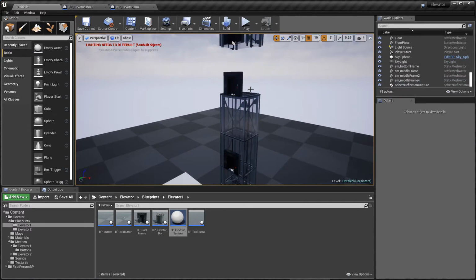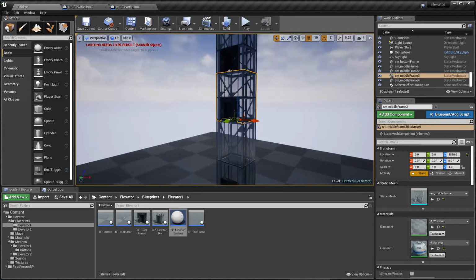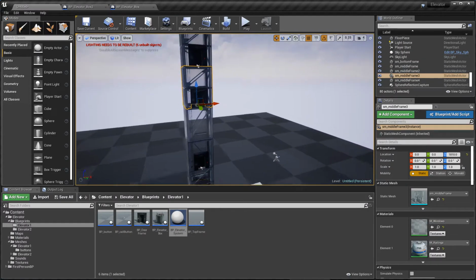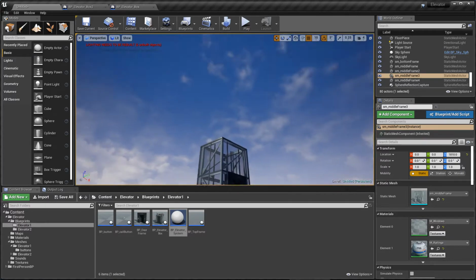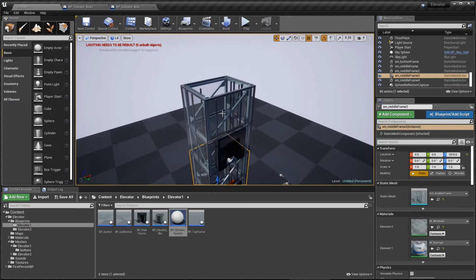Did I just create two of them? No, sorry. All right, so let's just test it with those four right there. And the last thing you need to do is add the top frame, which is right here.